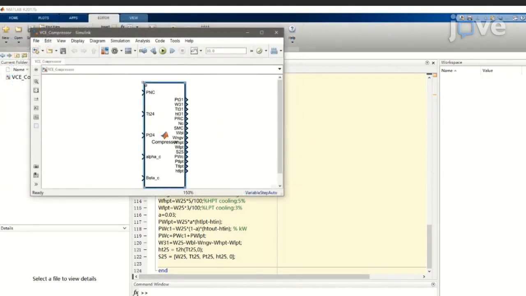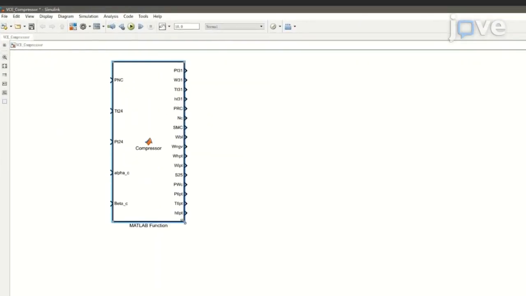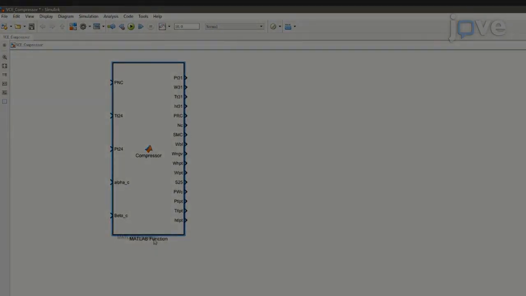In the compressor function window, right-click on the function name and select Subsystem and Model Reference.